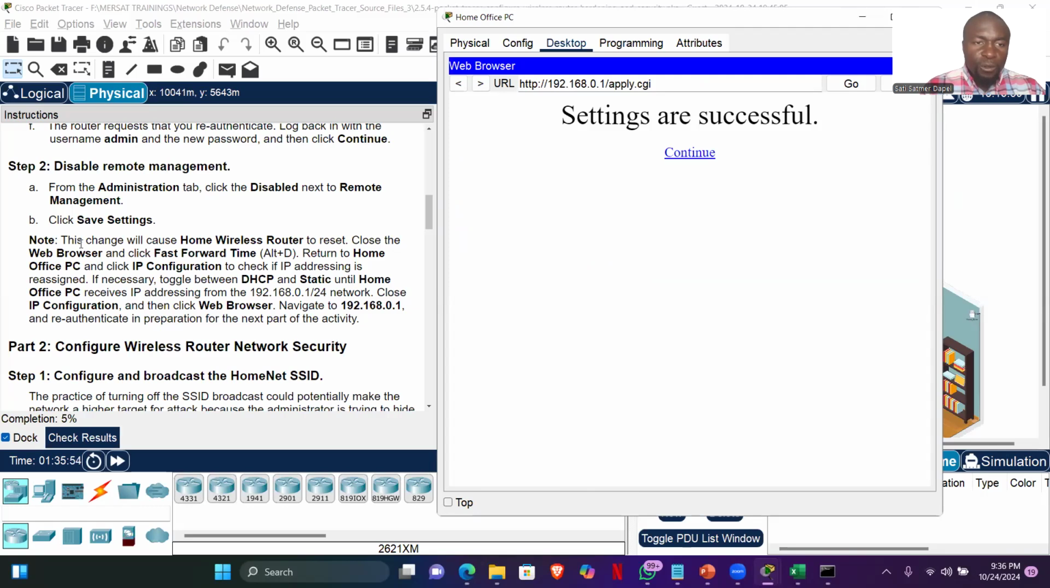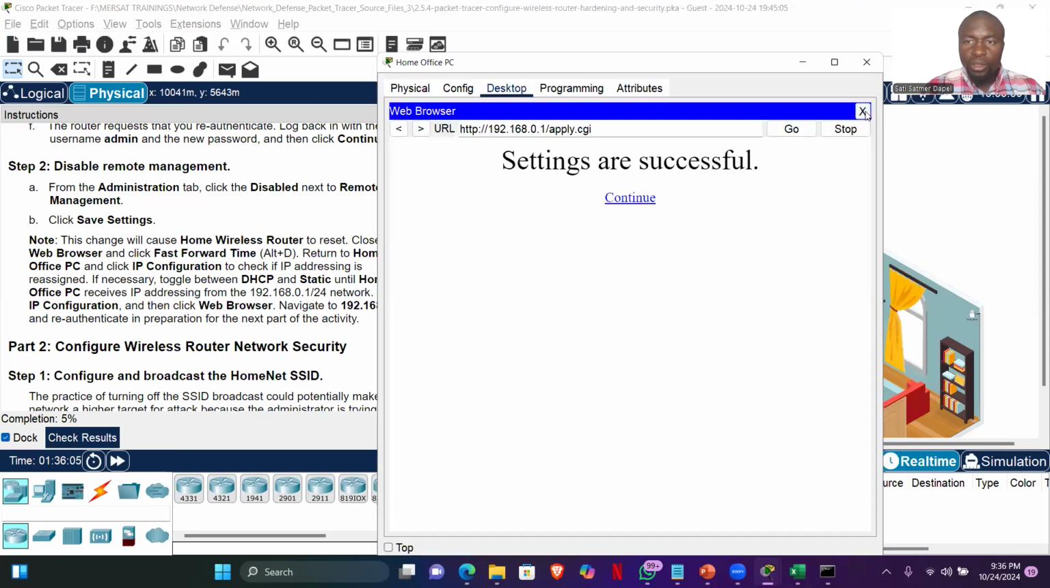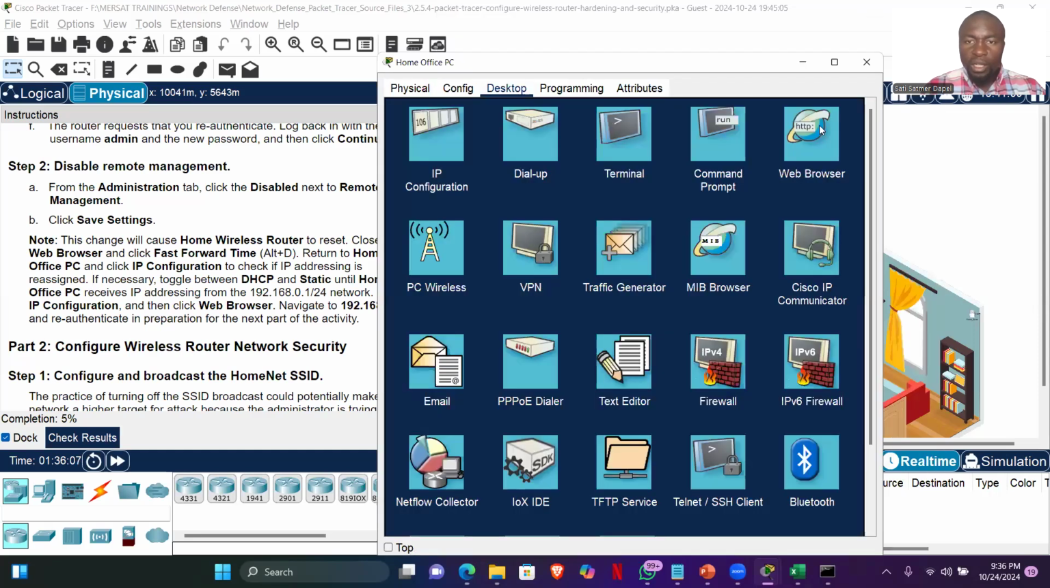It says note, changes will cause the home router to reset. Close the web browser and click fast forward. Return to home PC and click IP configuration. Check if the IP is reassigned. Okay. So we close this and then we go back to home router.